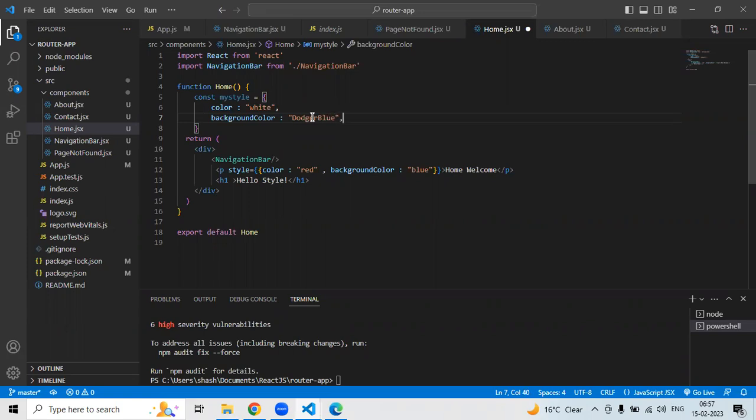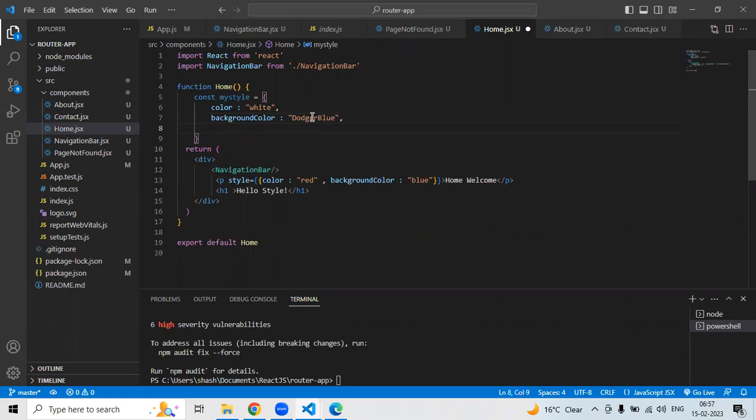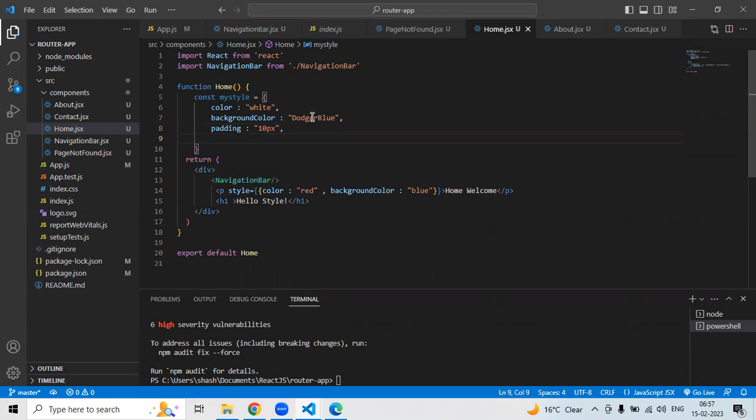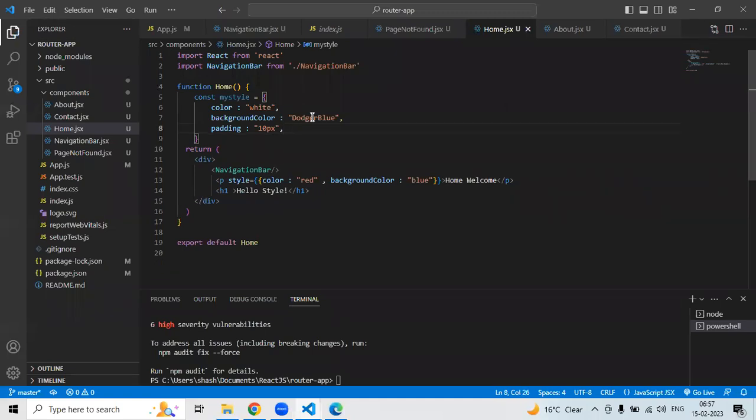Okay, Dodger blue. Next, padding. The same properties we use in CSS, right? The same properties we have to use. Okay, HTML, CSS, JavaScript, all three are very important. If you know these three languages, then you can easily learn all the frameworks and all the other libraries.